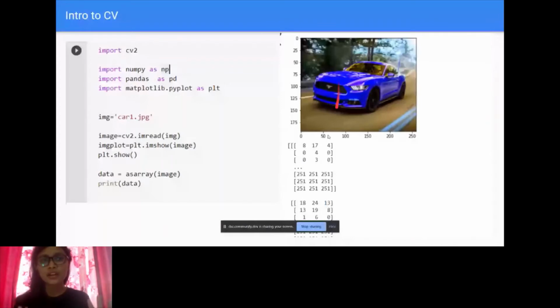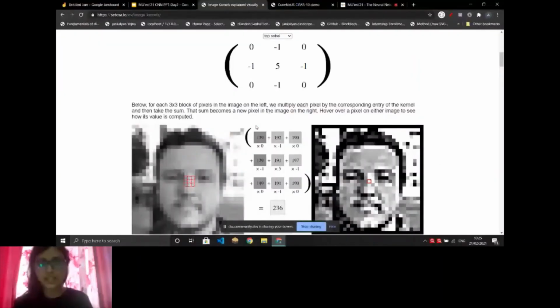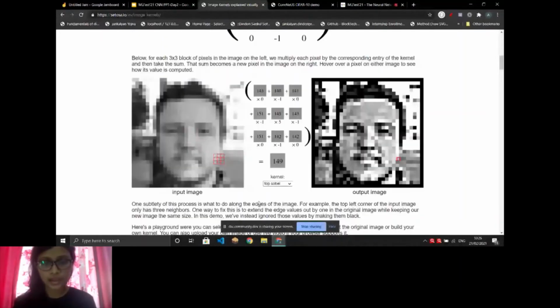So this was the introduction to computer vision, just the basics of computer vision. Before getting into what edge detection is, I would like to give you one small representation. This is one very interesting site. On my left hand side, I have one input image, and on my right hand side there is an output image.